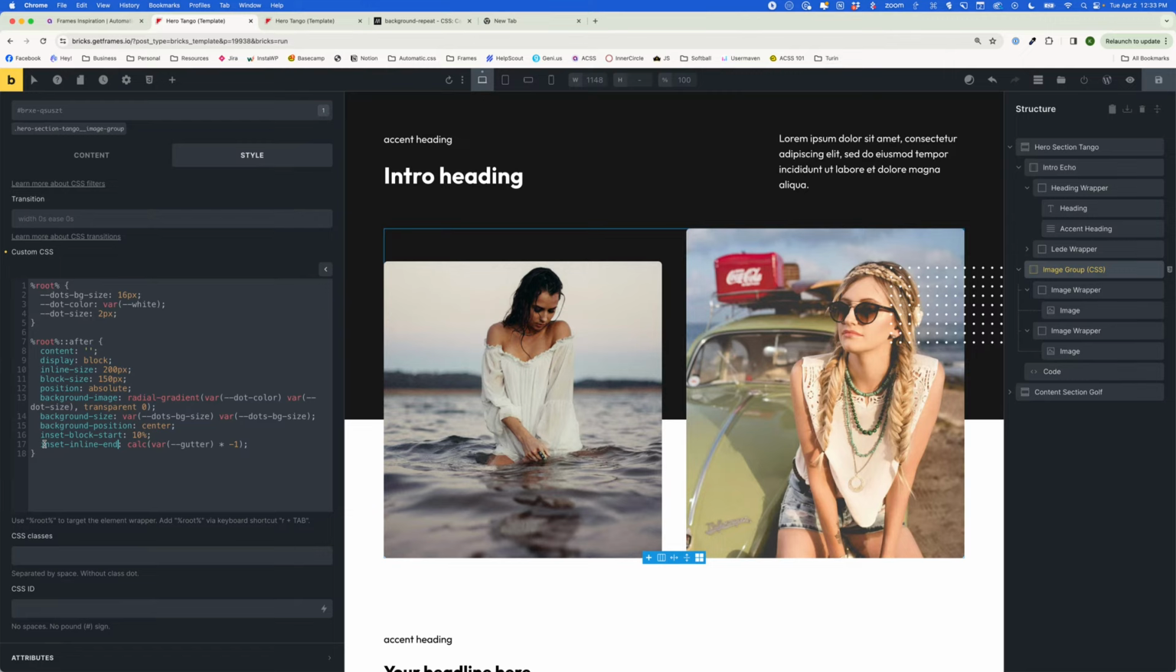So this is the inline axis. This is the block axis, right? Block start, block end, inline start, inline end. So you want to start translating all of this stuff. And I think, guys, that's it.